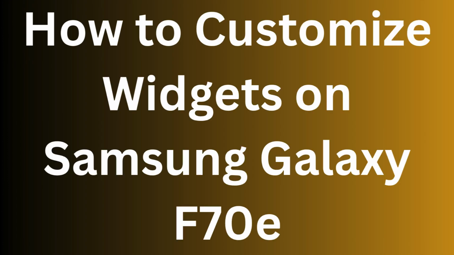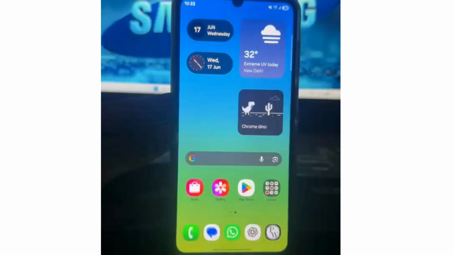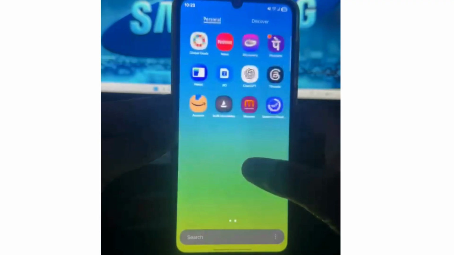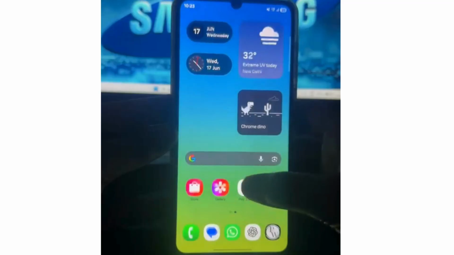Hi guys, in this video we will see how to customize widgets on your Samsung Galaxy F70e 5G phone. This is a newly released phone and you can easily customize your widget.